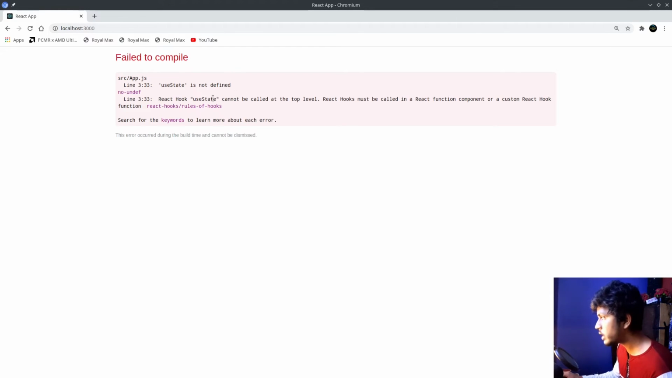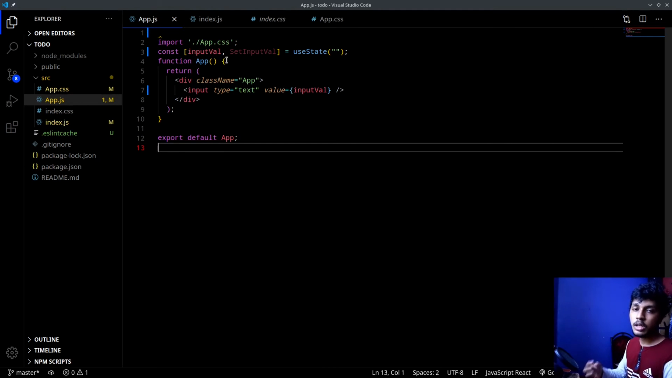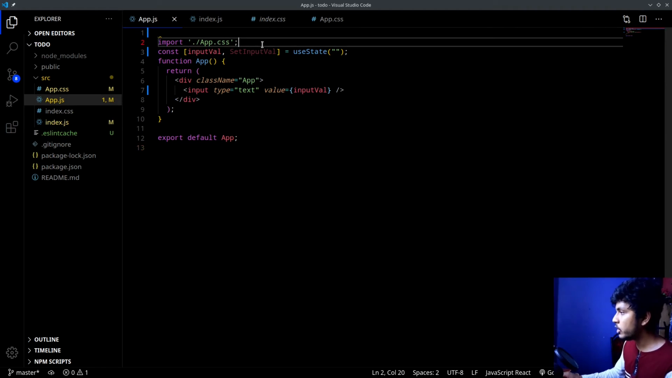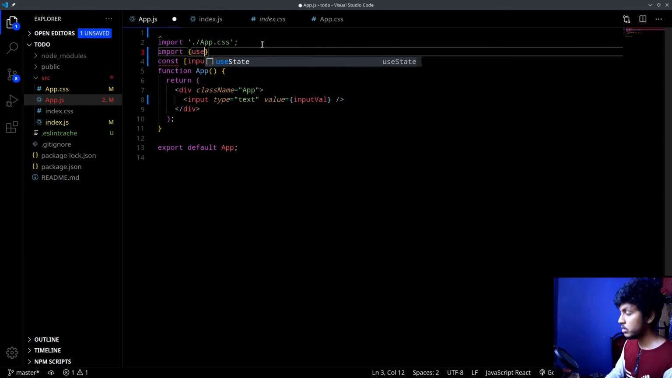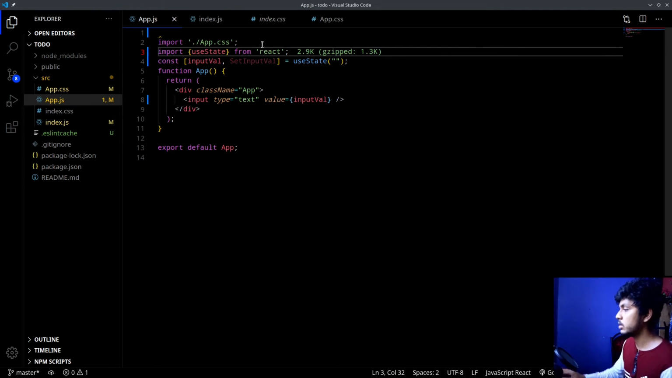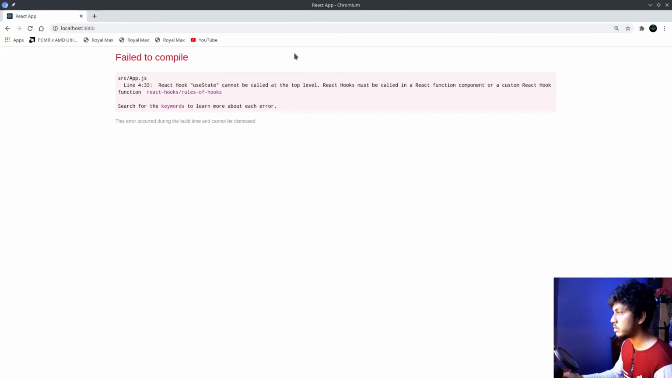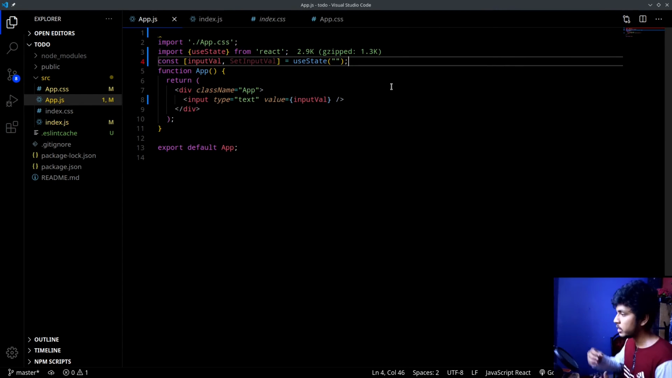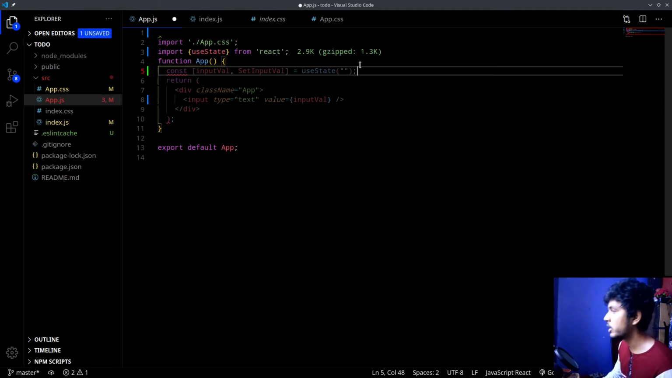Alright, it says useState is not defined. useState is a separate hook which is provided by React itself, so we need to import useState. So let's say import useState from React. Alright, now let's switch to the browser. And it says useState cannot be called at top level. React hooks must be called inside a React function component or a custom React hook. Oh, cool. You see, React hooks need to be called inside a function. So to solve this error, we just need to move it over here.